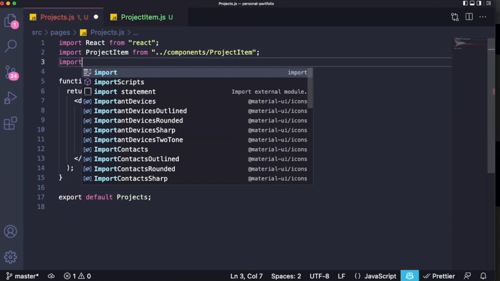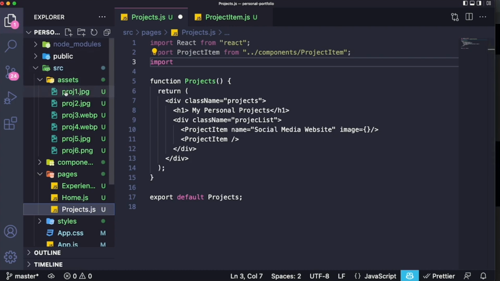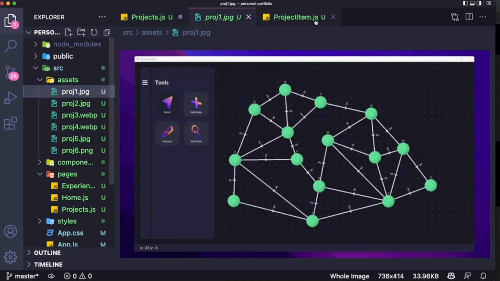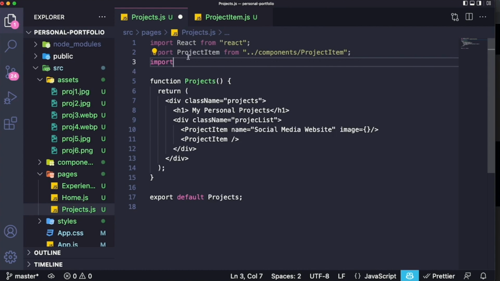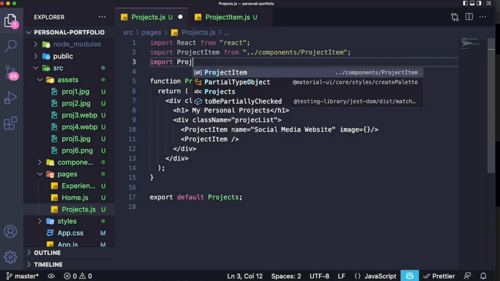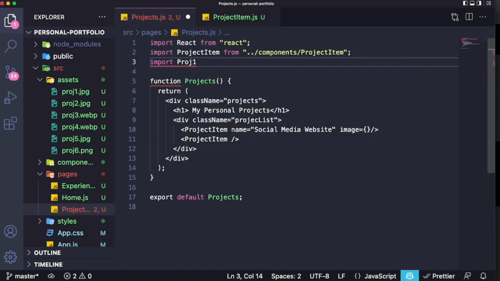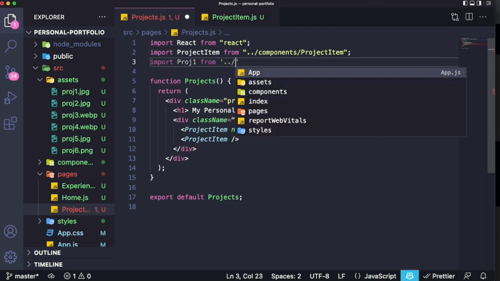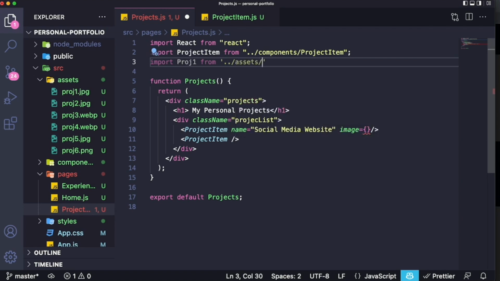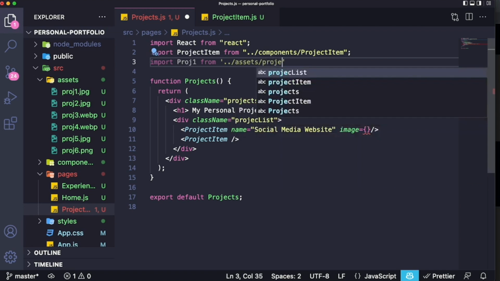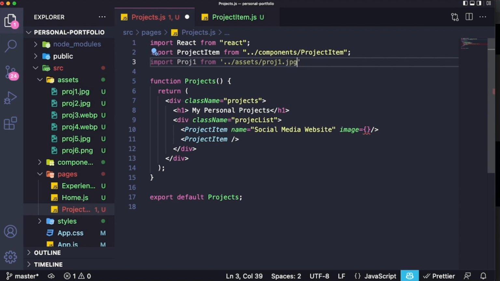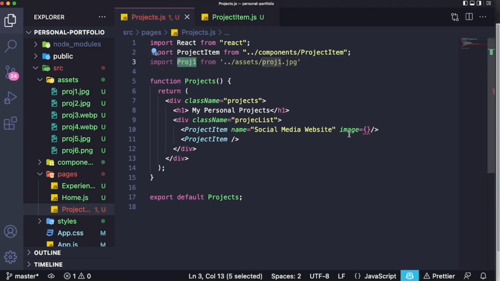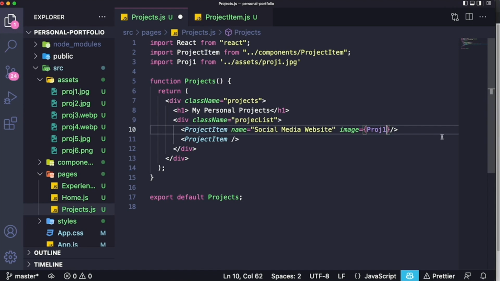So if I want to import, for example, this first one over here, which is proj1.jpg, I'll just come over here and say proj1 or whatever name you want to call it, and say from, and you put the path towards that image. So I'm going to go to the assets folder and then go to proj1.jpg. Now I can add this inside of the image tag over here, and it should be working. I'll do the exact same thing for another project item, and let's test it out.